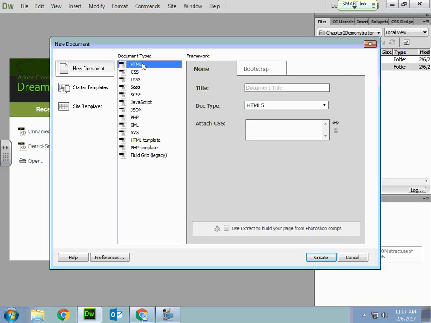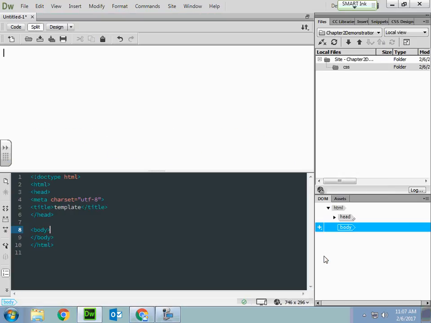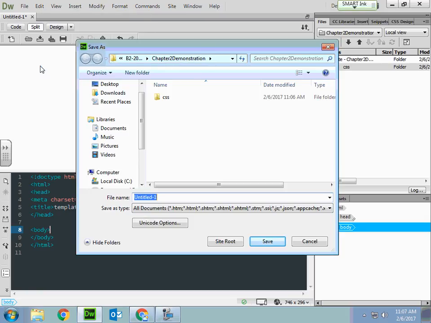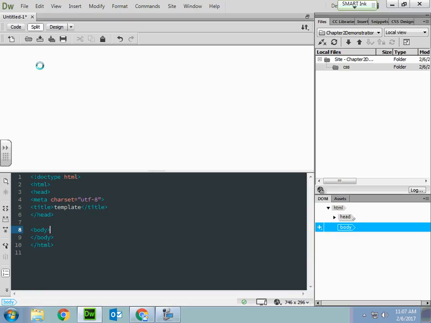Choose where it says HTML. Give it a document title of Template. Let's call it Template. So this is going to be your template page. And then hit Create. And then save this using the name template as well. Save it as template. We're not going to call this an index. Let's call this a template file. Template, T-E-M-P-L-A-T-E. Save it as template.